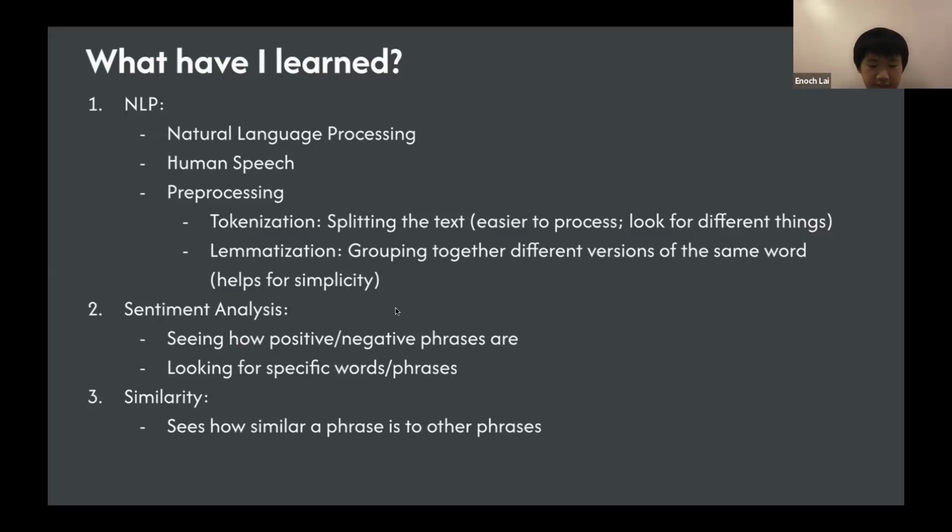So the second thing I learned was sentiment analysis. This is kind of a review of AI one, but basically it sees how positive or negative phrases are, by looking for specific words and phrases to compare to, and that's how it judges how positive or negative it is. Another thing is similarity, which is basically just seeing how common a phrase is to other phrases. It can help for finding stuff within a certain sector. For example, if you want to find something about icebergs, all you have to do is see how similar iceberg is to some titles, and that can help you.